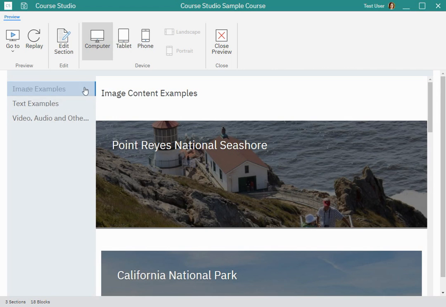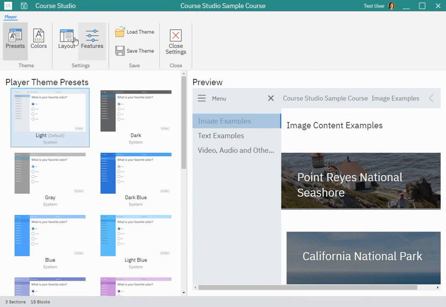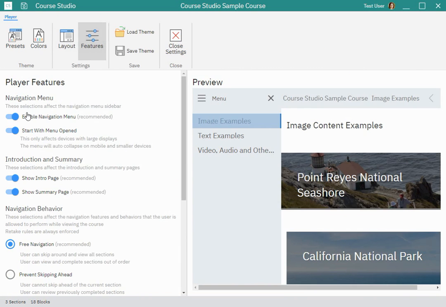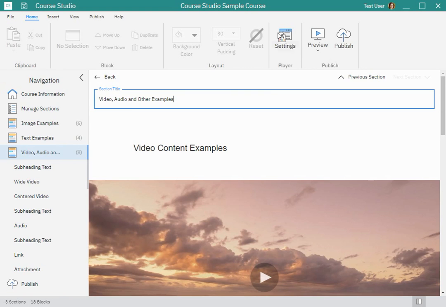You'll notice the table of contents on the left here, which the user will be able to open and close as they want based on what device they're on. It may not show initially, but they'll always have the ability to open that menu if it's turned on in your settings in the features. You'll be able to turn the menu on and off and decide whether it starts opened or closed.